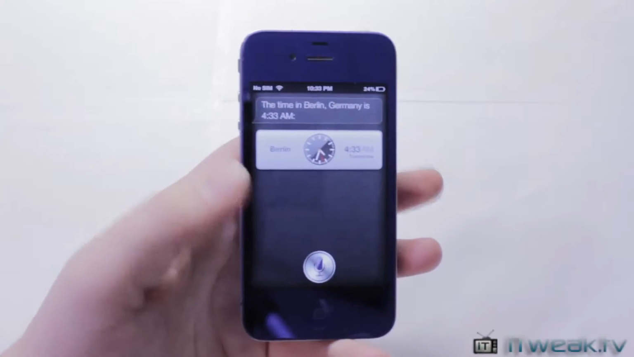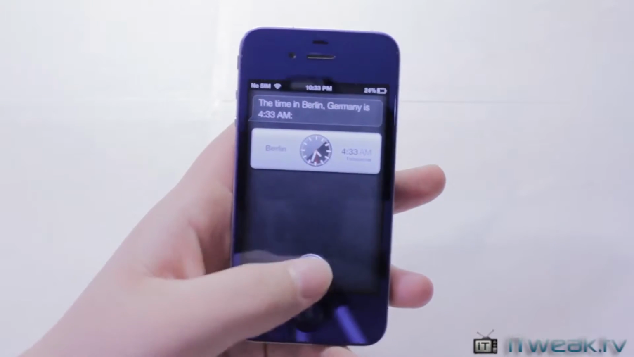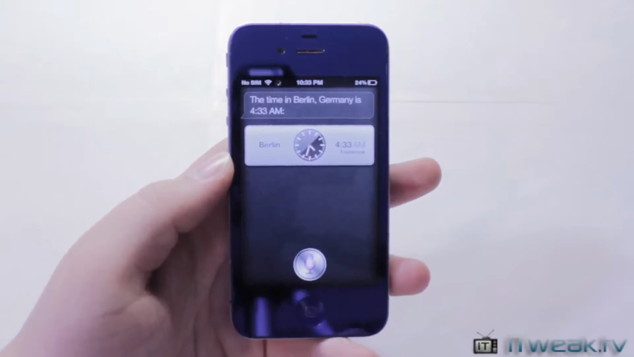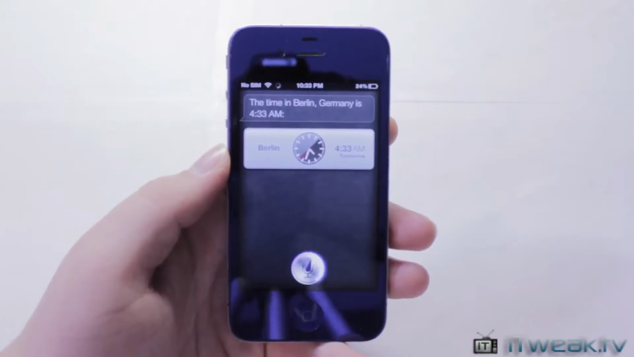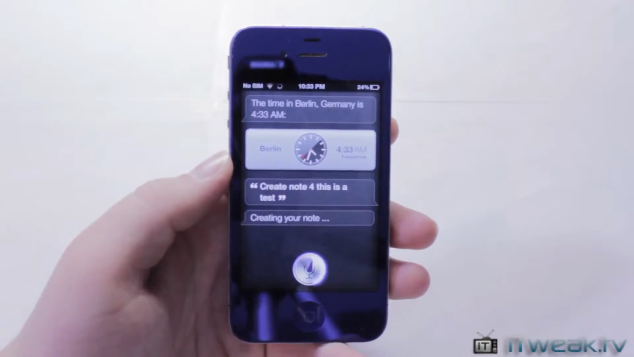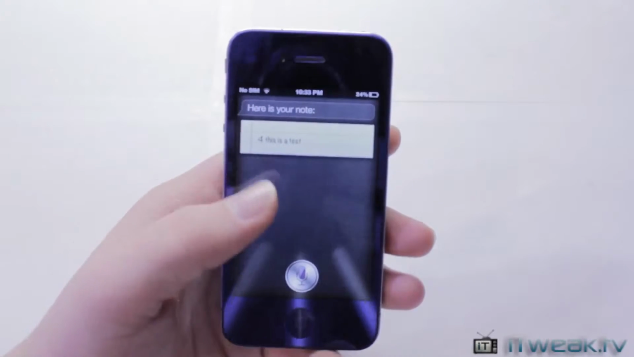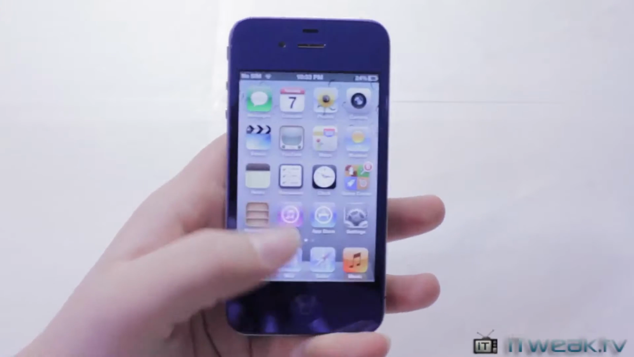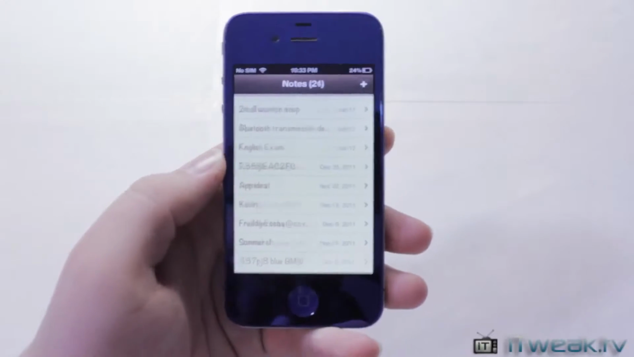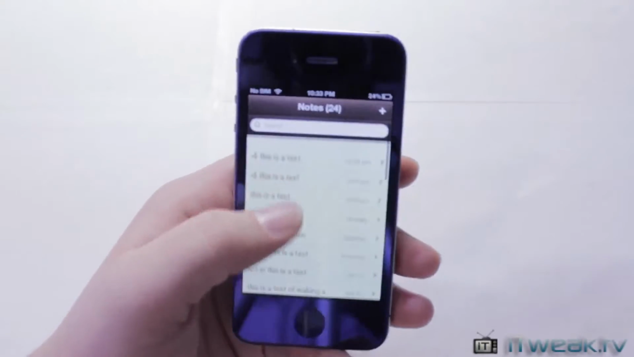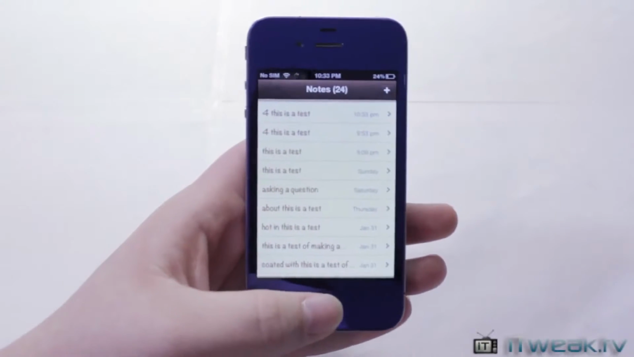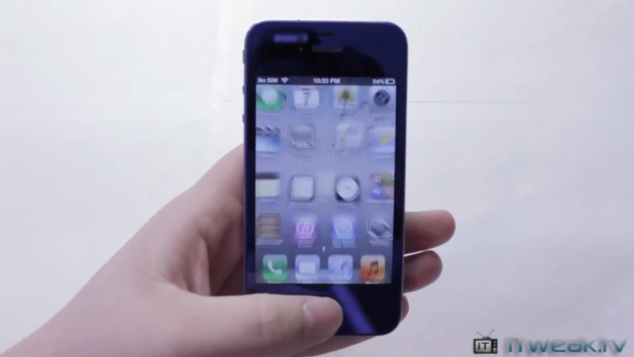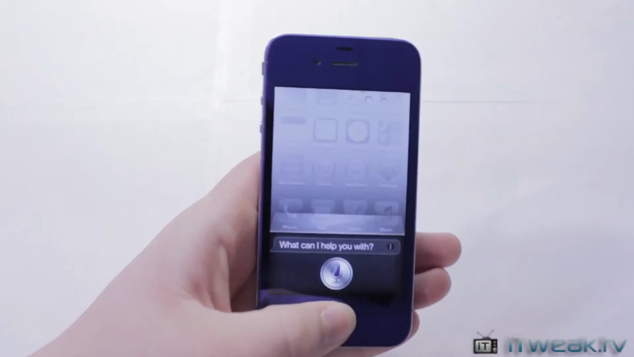The next feature I'm going to be showing you is create note. Create note for this is a test. Here is your note. So there you can see that we have a note there, and if we go over to the notes application, we can see that it did in fact create a note. Let's scroll up, and we can see that for this is a test. Sometimes it picks up that for. It's kind of weird, but again, this is beta.